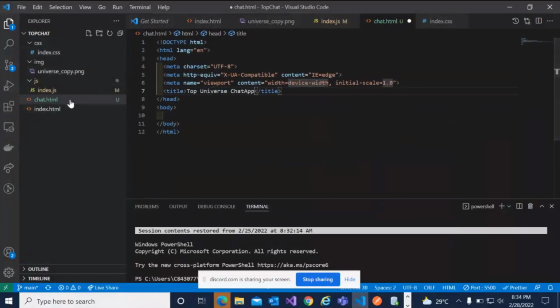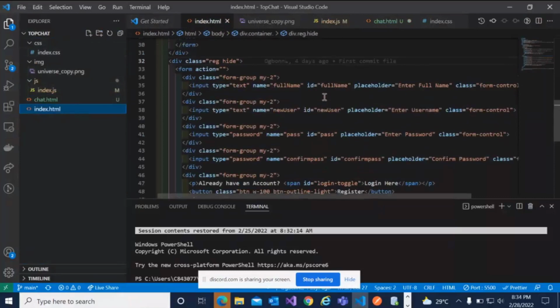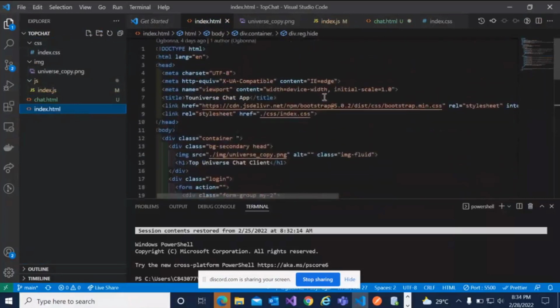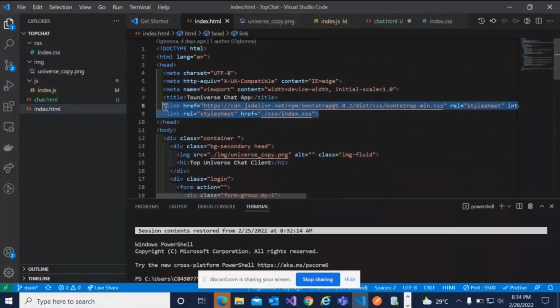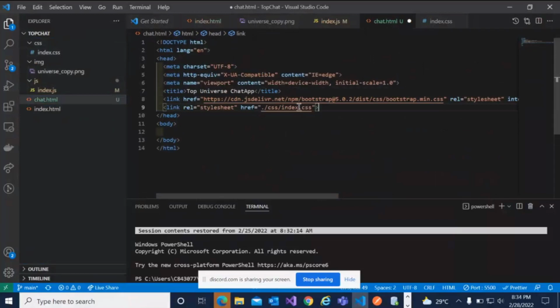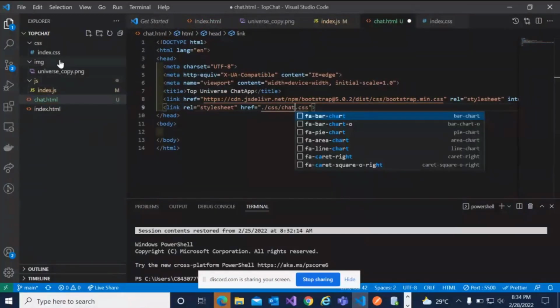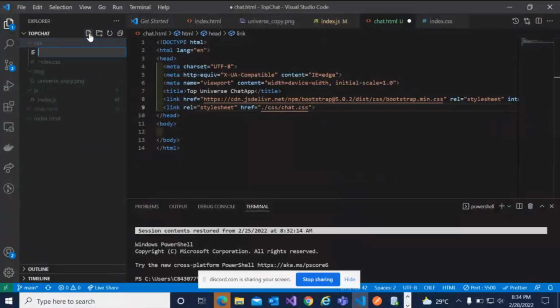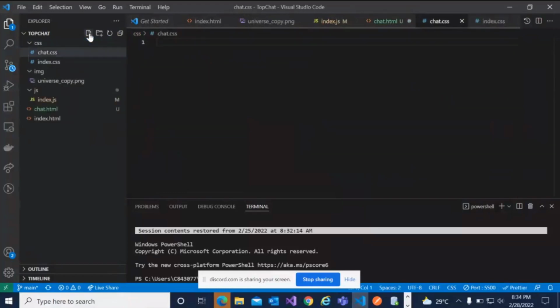So let me just go over here instead of wasting time. I'm gonna pick this young man here. So here, just Control V. So instead of index, I want to have a separate CSS file for this. I've not created it yet, so let me go over here and create that. We'll have a chat.css. So we'll have it here.